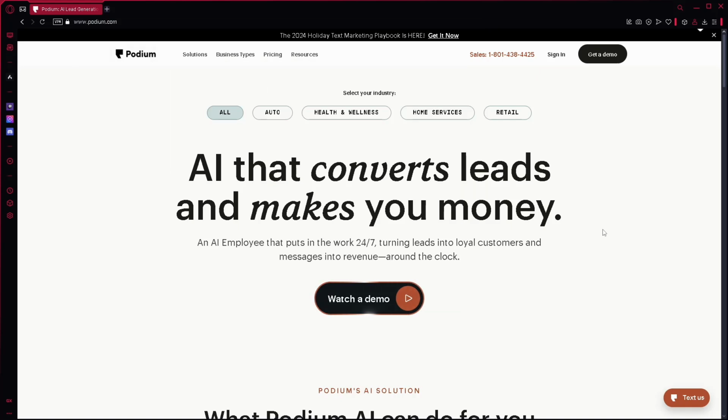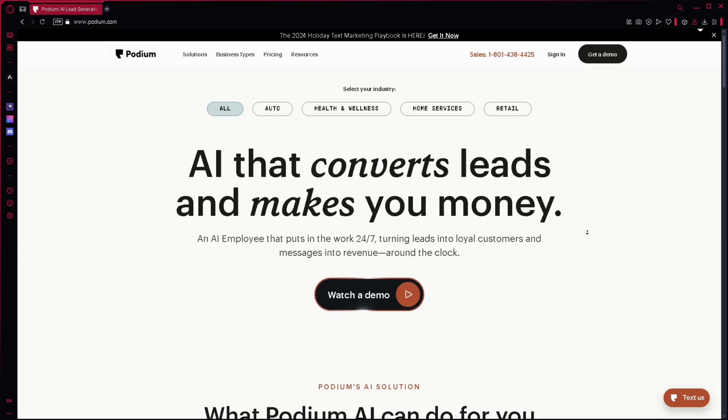So first is, set up your Podium account. Sign up for Podium. Visit Podium's website and create an account. Choose a plan that includes the chatbot feature. Access the dashboard. Log into your Podium account. Navigate to the messaging or chatbot section in the dashboard.